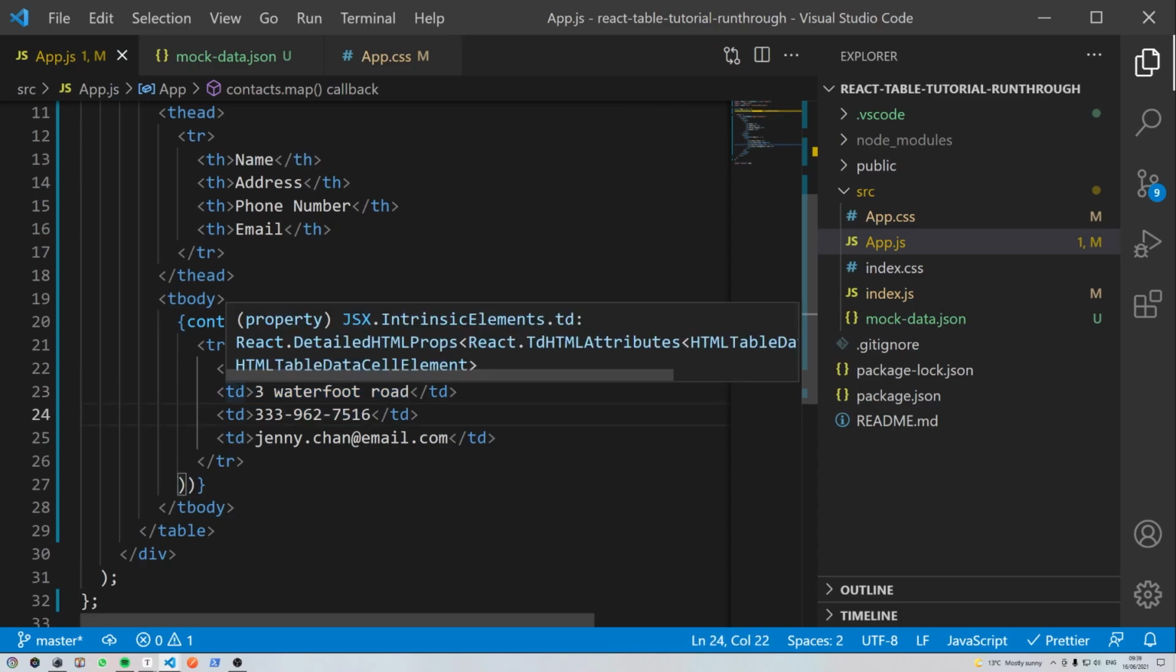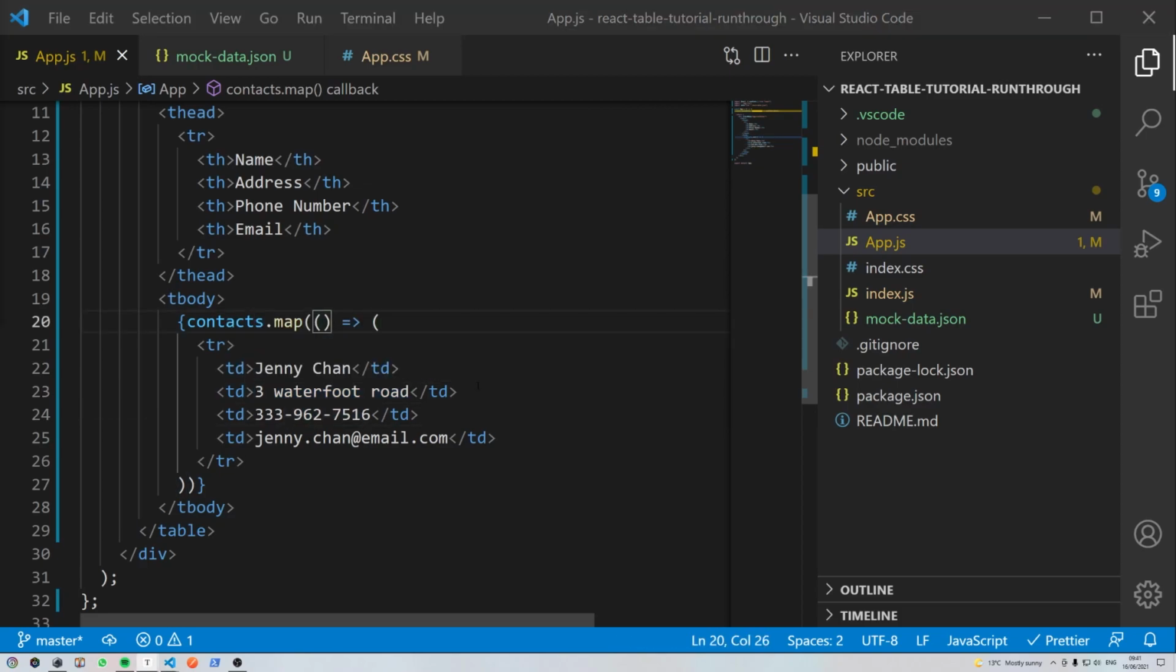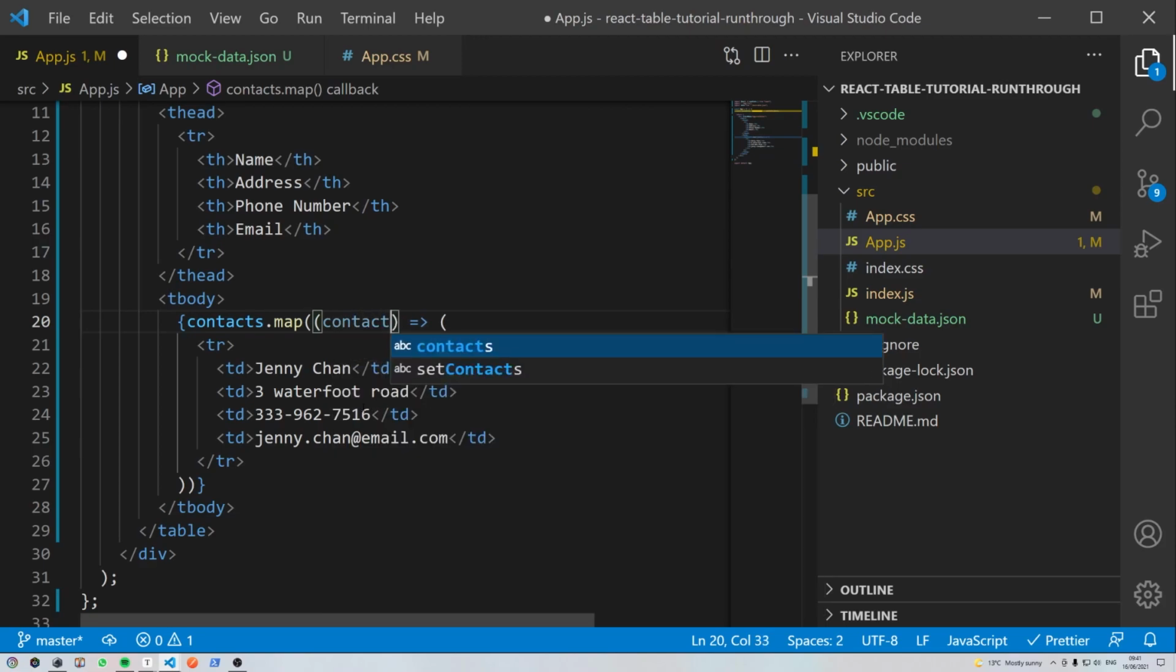As the map function loops through the contacts array, it will give us access to the current contact object it is currently on and passes it to our function as a variable. We will name this variable contact. So now we have access to the contact object. We can display the data in our table row.